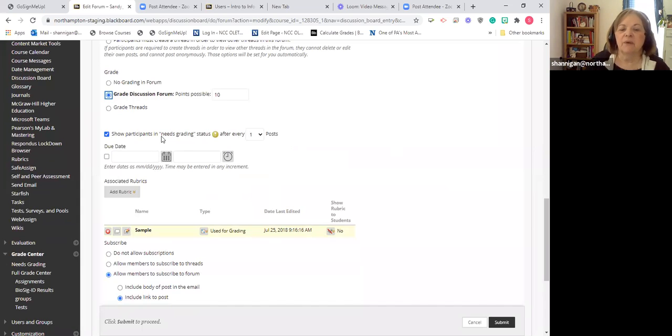So here's another setting that's kind of nice. You know that this means needs grading, correct? You can have it set to show up in your grade center after every post. You can pick as many posts as you want, which means you may want to grade that first post immediately and find in the grade center that it does need grading. So you'd set it for one post. If you want to set it for 2 or 3, you can do that as well.